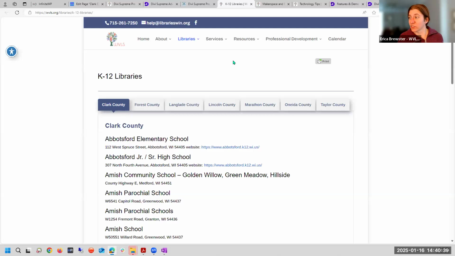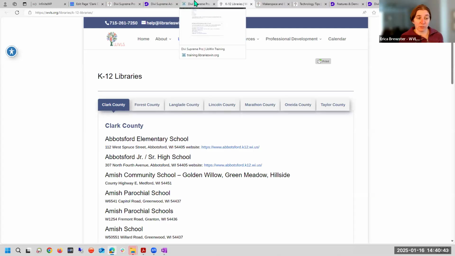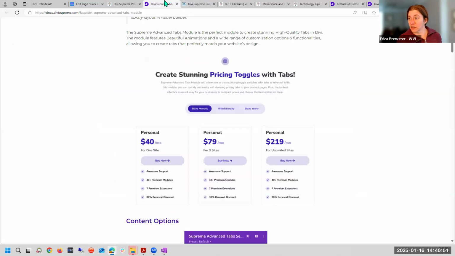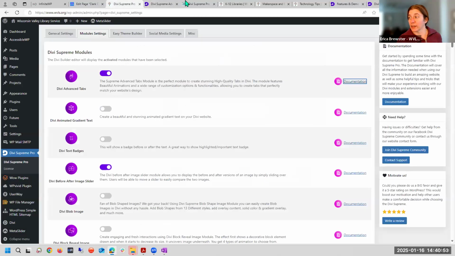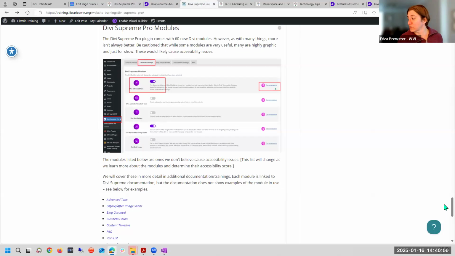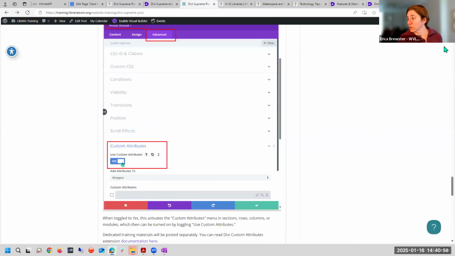So there you go. That is what I have for the Divi Supreme Pro. We know we have one library that we need to get it added onto, and we need to get some licenses out there. Please let us know if you have any questions, and if you have any questions for right now as far as where we go next with all of this.